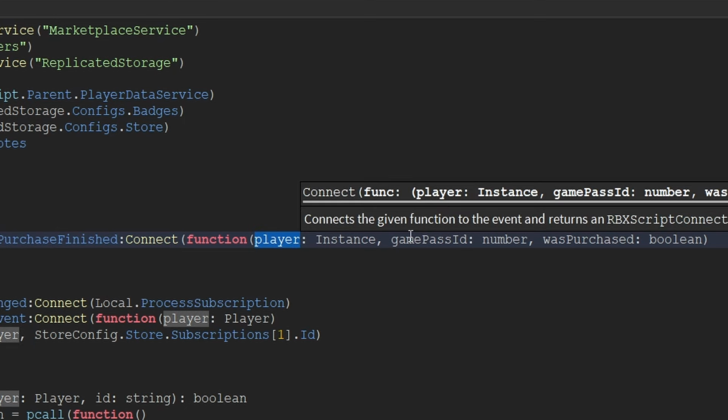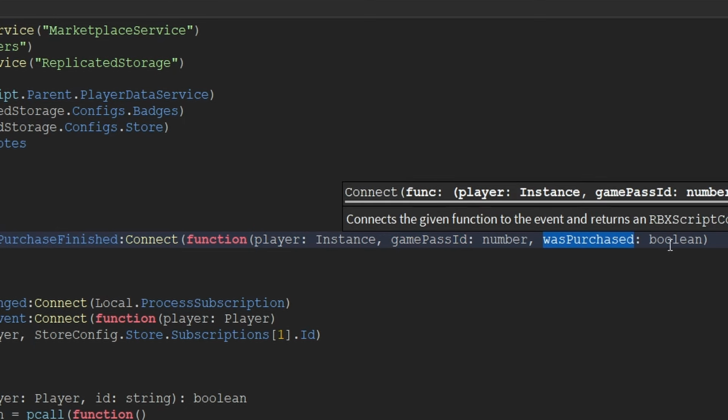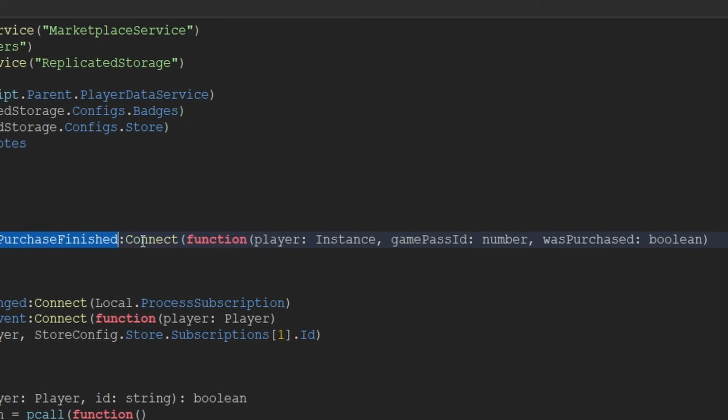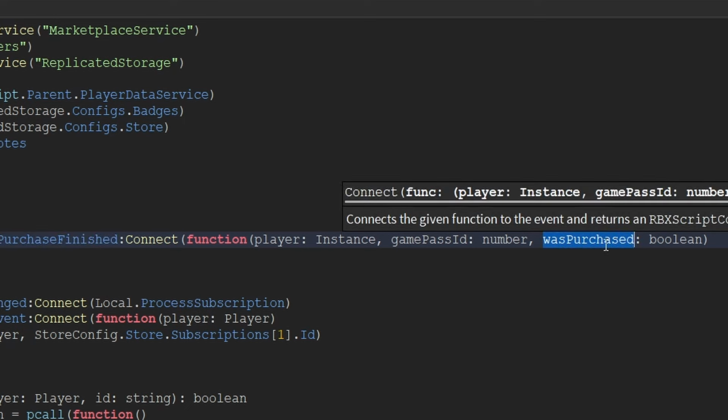So we receive the player, we receive the Game Pass ID, and we receive a boolean, which is if it was purchased or not. The reason that we have wasPurchased as a boolean is because this event is called PromptGamePassPurchaseFinished. How this event works is when the player is prompted to purchase a Game Pass, this event will be fired off whether the player presses OK to confirm purchasing it or cancel to decline purchasing it. And their decision will be reflected by the wasPurchased boolean argument here. So that's why we're getting wasPurchased.